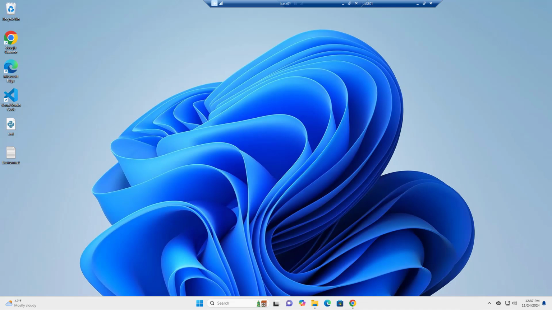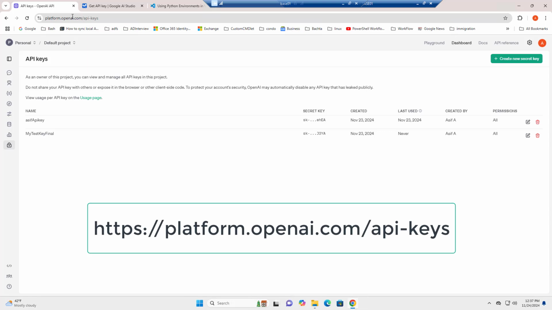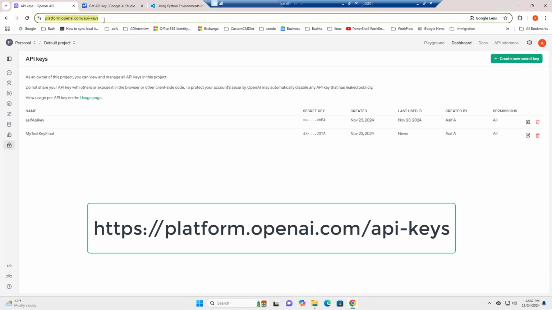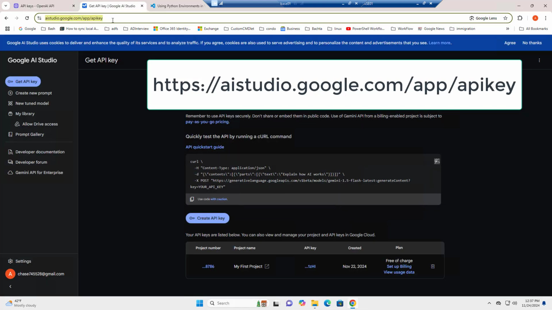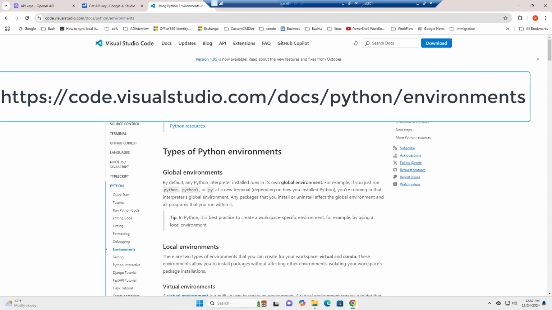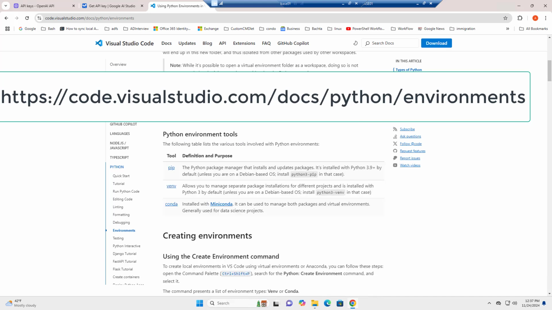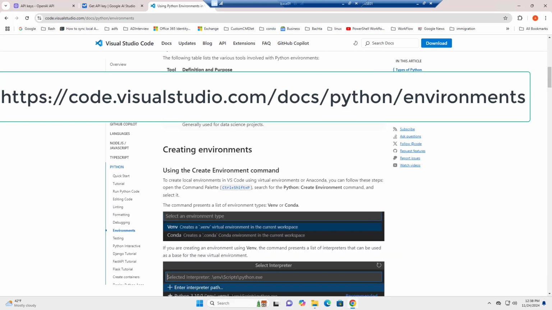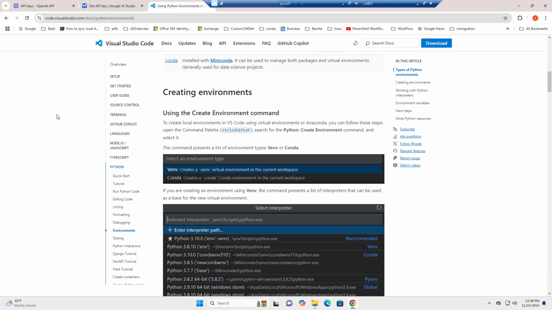I logged into my test environment. I'm going to launch the web browser. From this URL you can get your OpenAI API key, and from this URL you can get your Google Gemini API key. And this is the documentation. This URL tells you exactly how to set up Python and the virtual environment. This is good documentation. There are lots of ways that you can create a virtual environment. I followed this documentation.